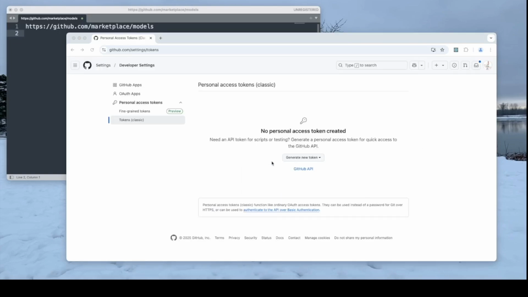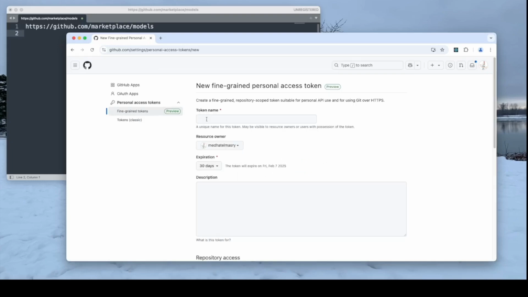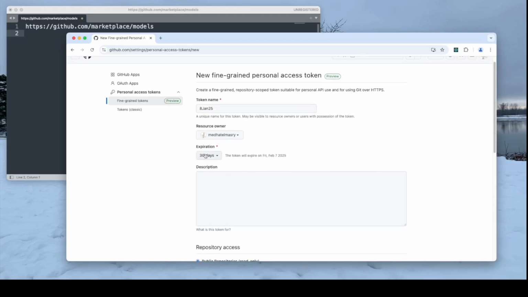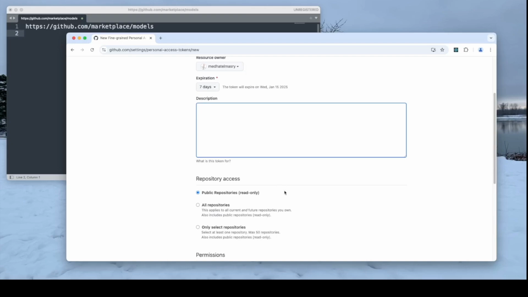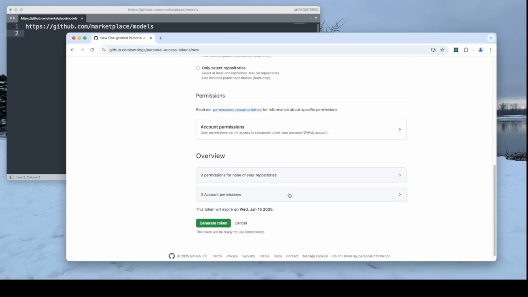So on this screen, you can create a new token. I will click on the drop down and generate a new token. I will give the token a name. I will call it by today's name, which is 8 Jan 25. And you can give the token an expiry day. I'll just make it 7 days. If you like, you can put in a description, and at the very bottom, you can just choose generate token.